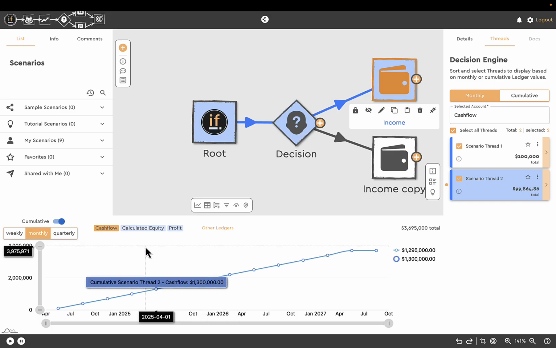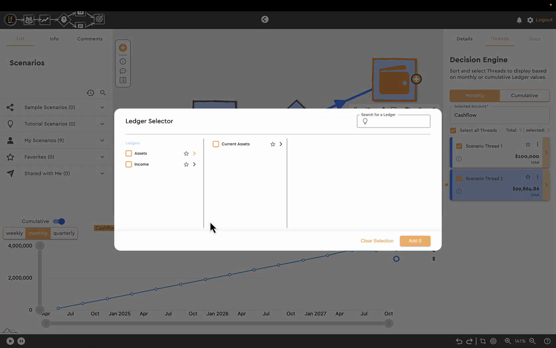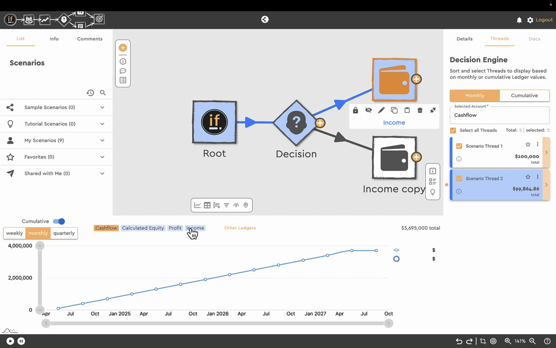So as a result, if I want to display some of that information, we by default display cash flow, calculated equity, and profit, but you can also select this other ledgers option, and we'll bring up this ledgers selector that allows you to see what other information is available to you. Because we're calculating income, I'm able to look at this income level of information, and I can select this to promote it to be displayable. When I select the Add button here, you now see there's one more layer of information here.